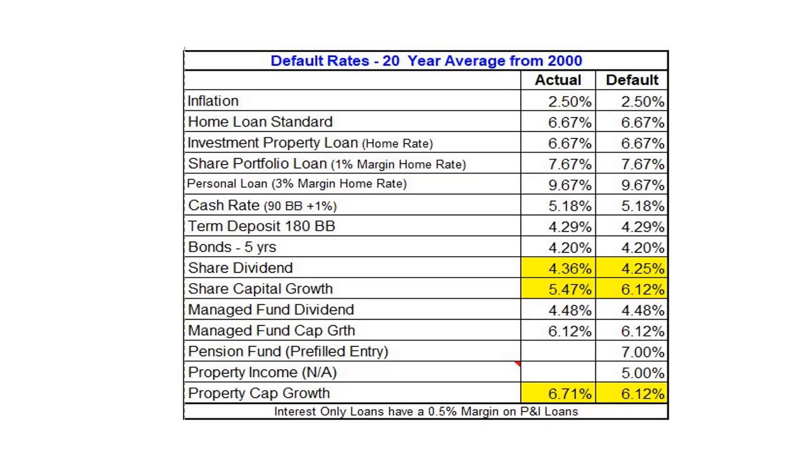ASIC requires that any calculations predicting retirement incomes must use an inflation rate of 2.5%. The inflation rate for that period was the same, 2.5%. Note that the same returns have been used for real estate and shares, with the average capital growth applied to both, that is, shares 5.47% and real estate 6.71%, to give an average rate of 6.12%. The reason is to ensure a bias is not displayed between the two asset classes. Over the very long term, the difference is unlikely to be great.